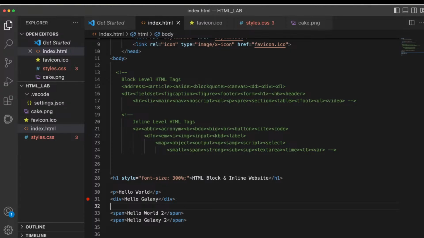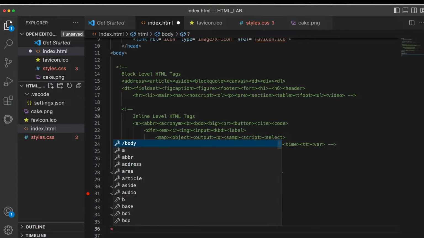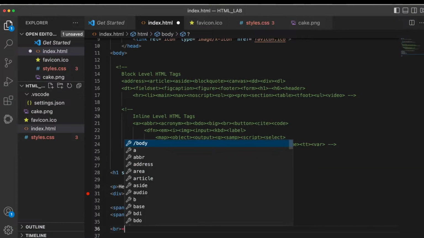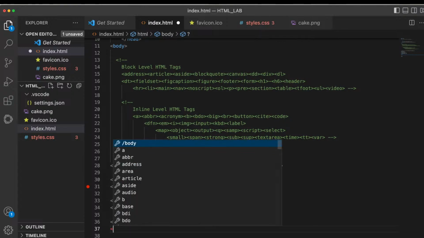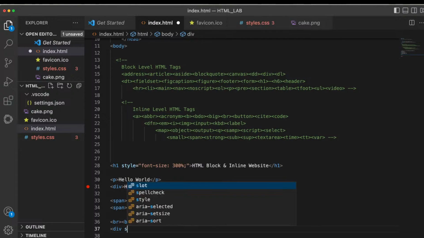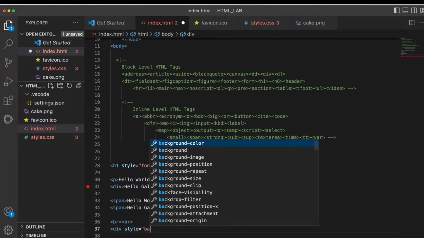So let me show you an example of styling content with the div tag. I'm going to start here, and I'm going to add some space using br. And then I'm going to start a new div. Inside this div, I'm going to include a style, and inside there, I'm going to include a background color.